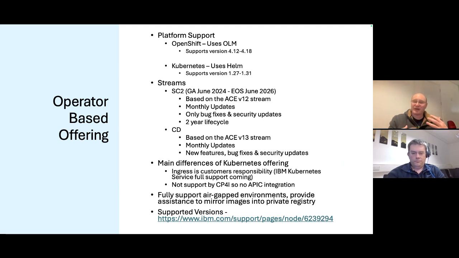We only ship bug fixes and security updates in that environment, but we are still doing monthly updates for that. So we're continually providing the security updates, making sure all the images are updated. We've picked up all those security updates, but there's no features whatsoever delivered to that stream. So if you're happy with the feature set, SC2 is a brilliant one to go to.